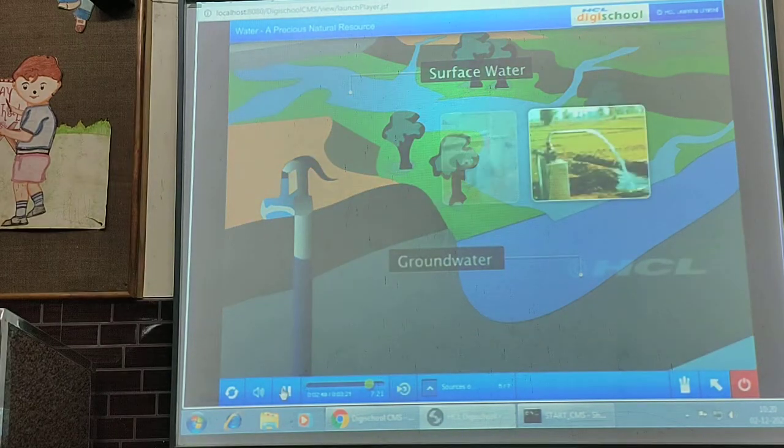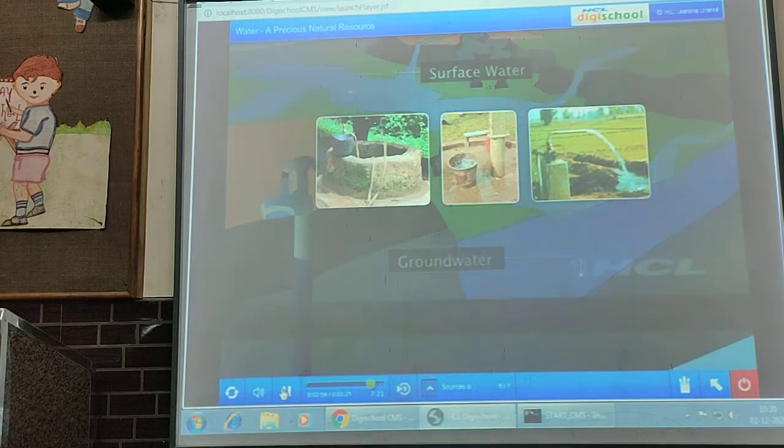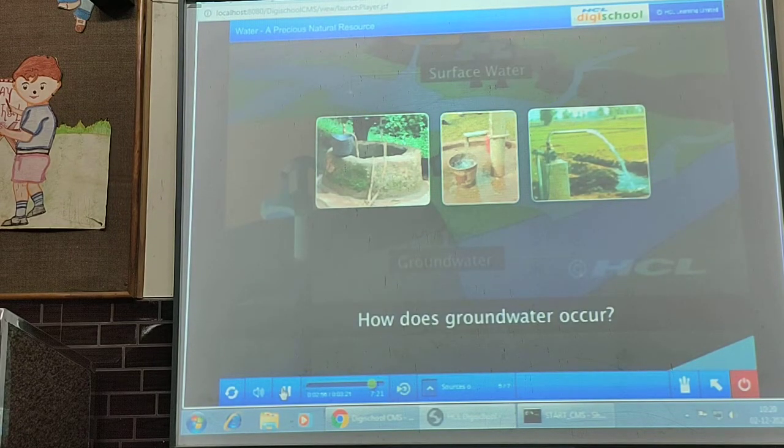Groundwater is water present beneath the Earth's surface. How does water get stored underground?